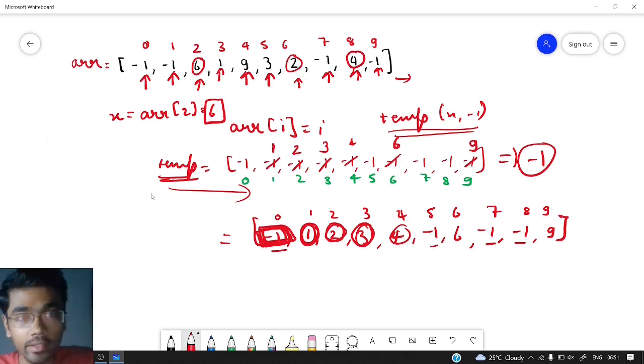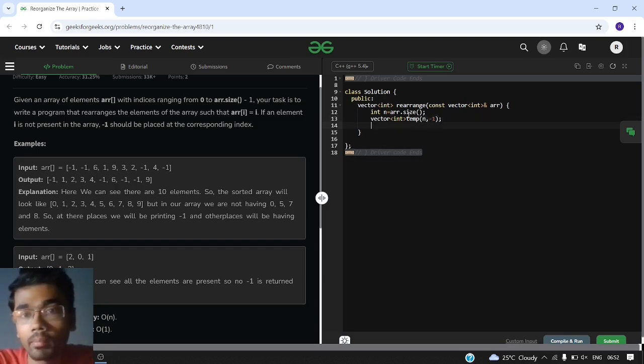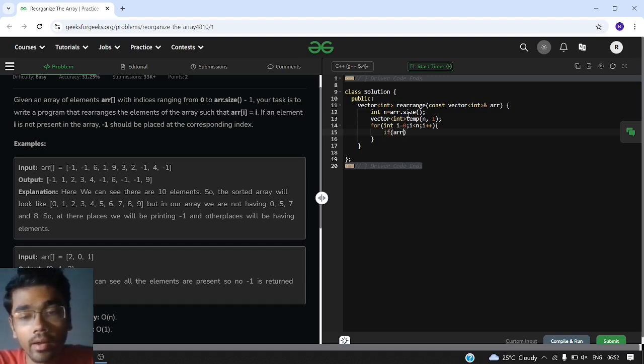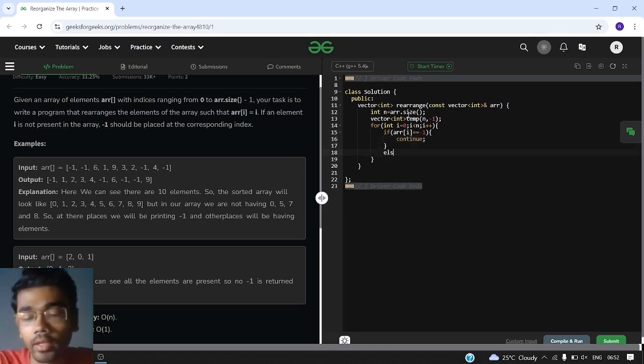So let us directly write the code now. First, what we will do, we will initialize one variable n which will give us the size of the ARR array, and we will now declare one temporary vector temp which will be of size n and initialize with all values as -1. Now we will iterate on the ARR array, and what we have seen, we will exactly implement that. Now if ARR of I is equal to -1, that means we don't need to do anything, just continue.